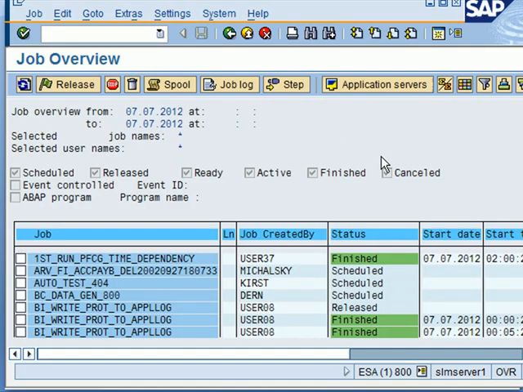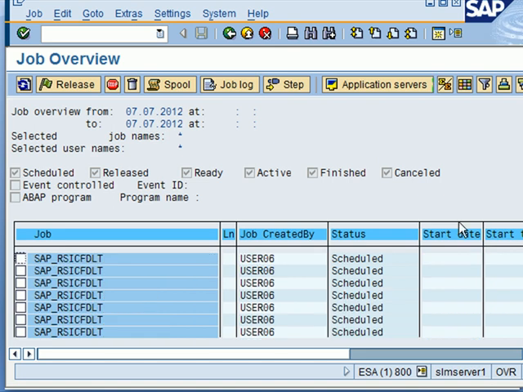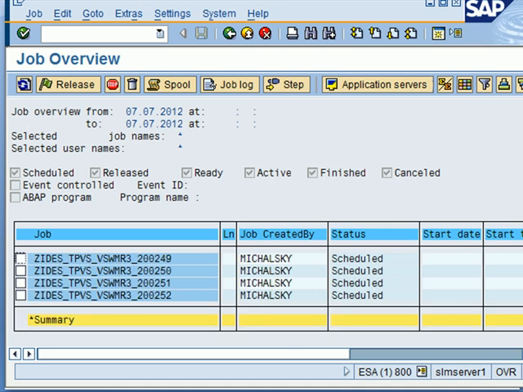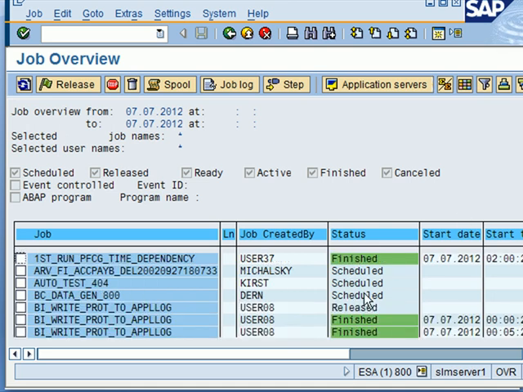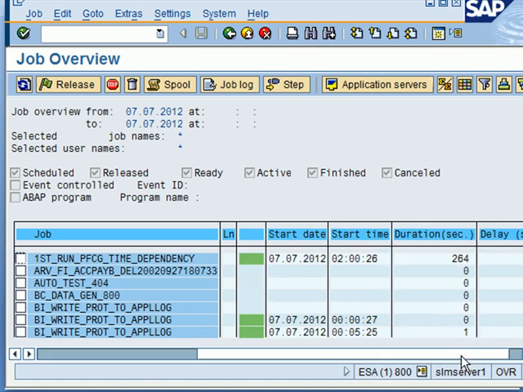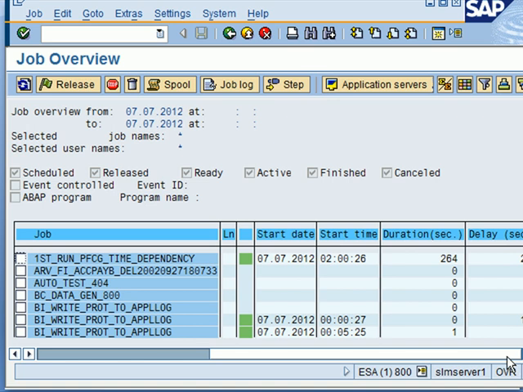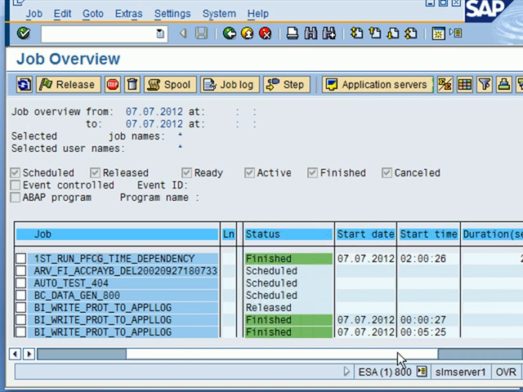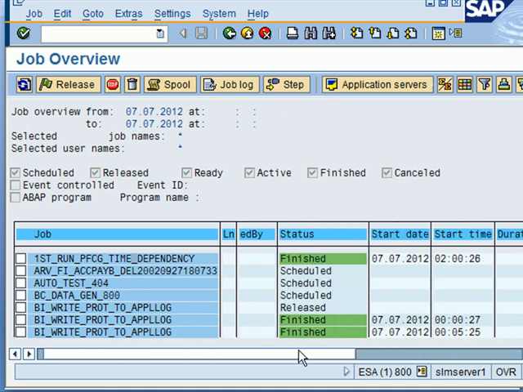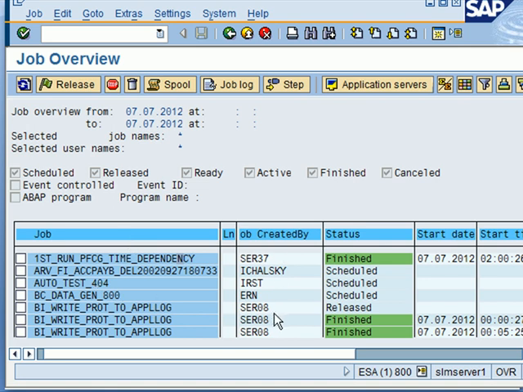So here is my result list. I can see the different jobs set by different users and the status, the start time, the end time, the duration, the delay, as in you might kick off the job immediately, but it may not actually start immediately because there are no work processes available, so there is usually a delay. The name of the job, the user who created it.